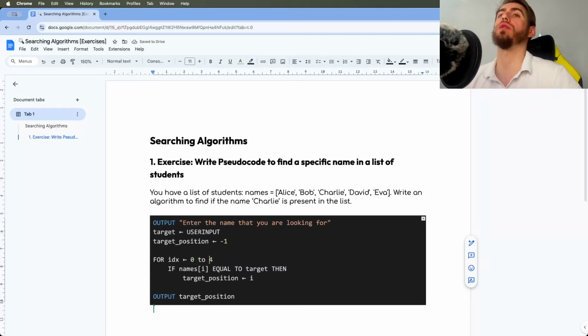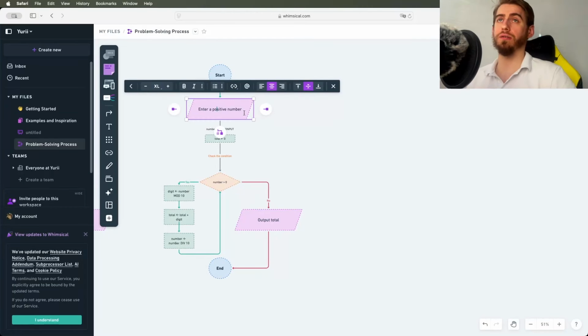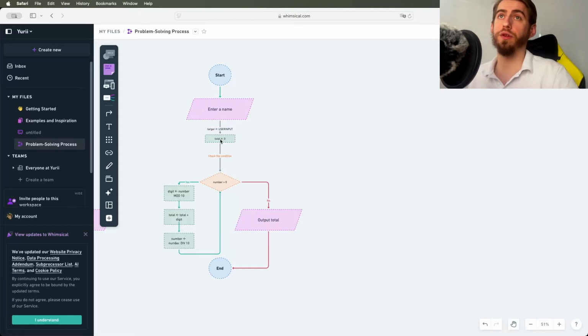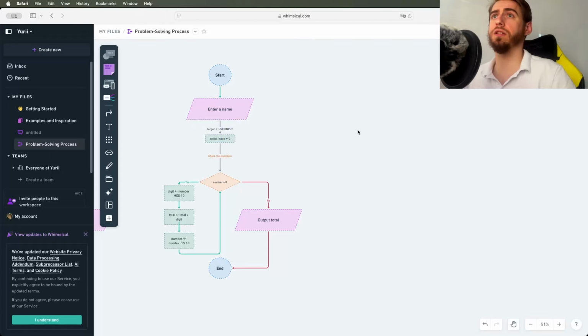Now we are going to switch to the platform that we have used before. So we would ask the user to enter a name. We would store target from the user input. We would have target index. Was it index?